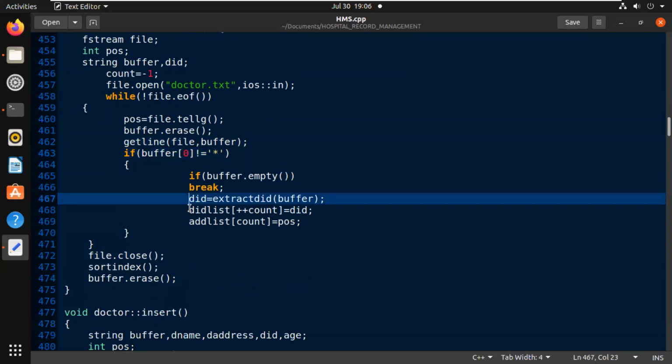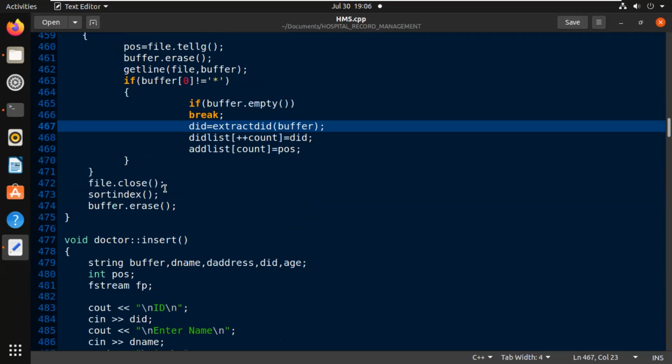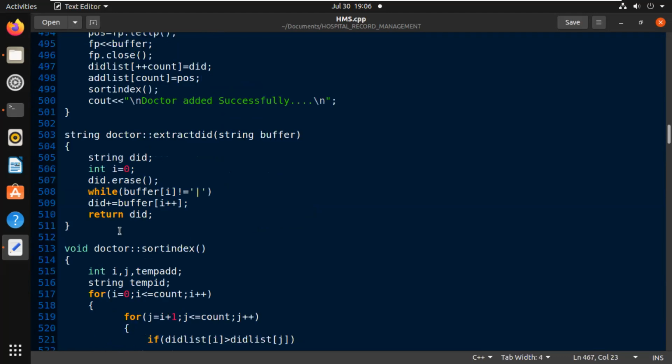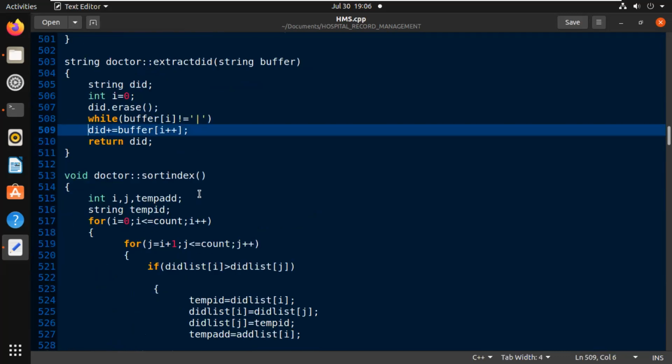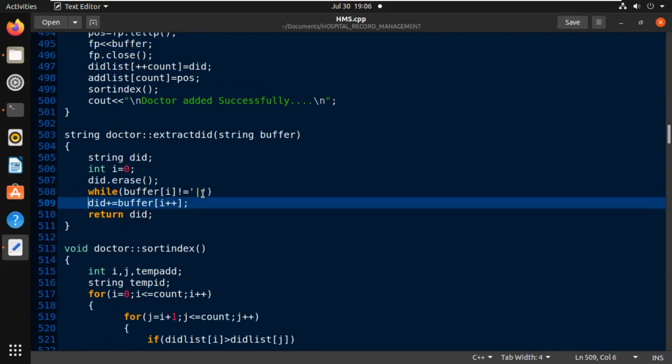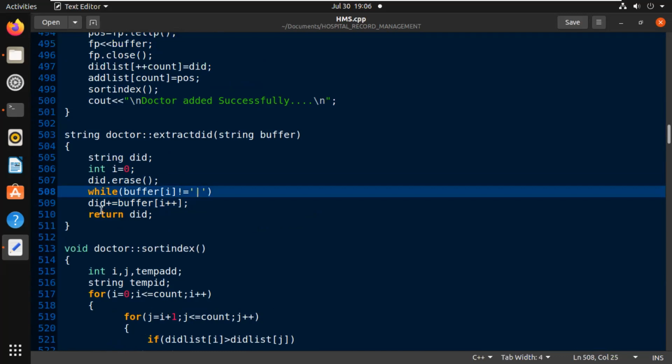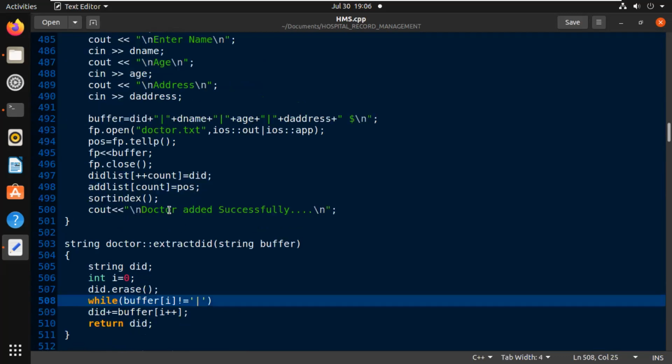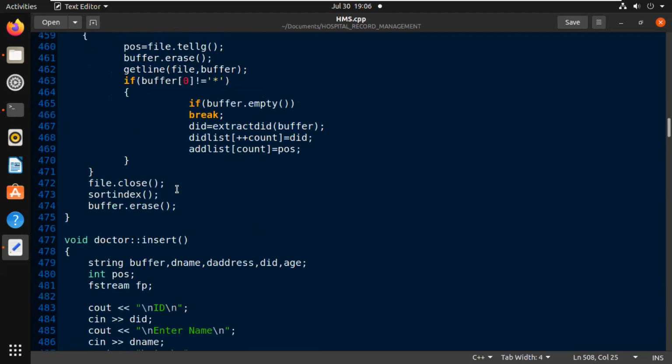So here the DID is assigned from the extract ID function. In the extract ID function, first the buffer will be erased. While the buffer of i is not equal to the delimiter, the pipe, the DID will be updated as DID plus the buffer character. Then it will return to here. Then the file will be closed, and then comes the sort index function.